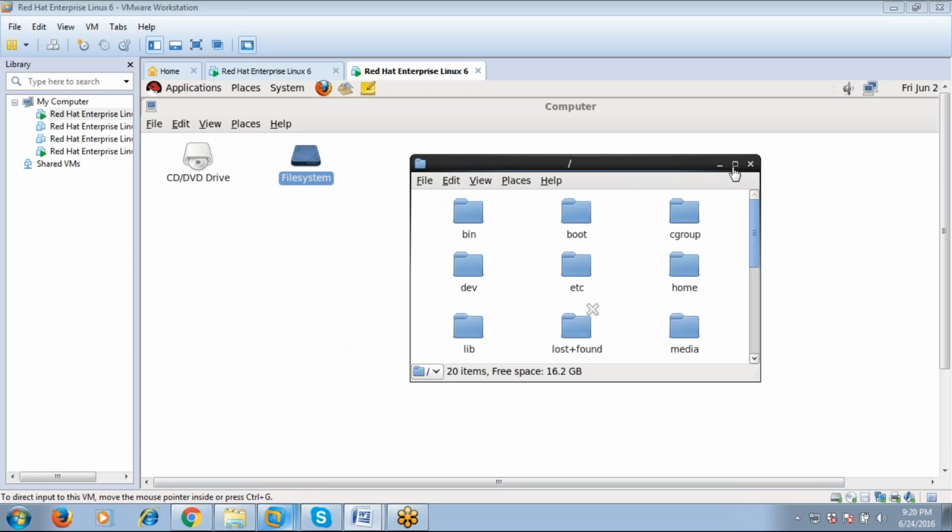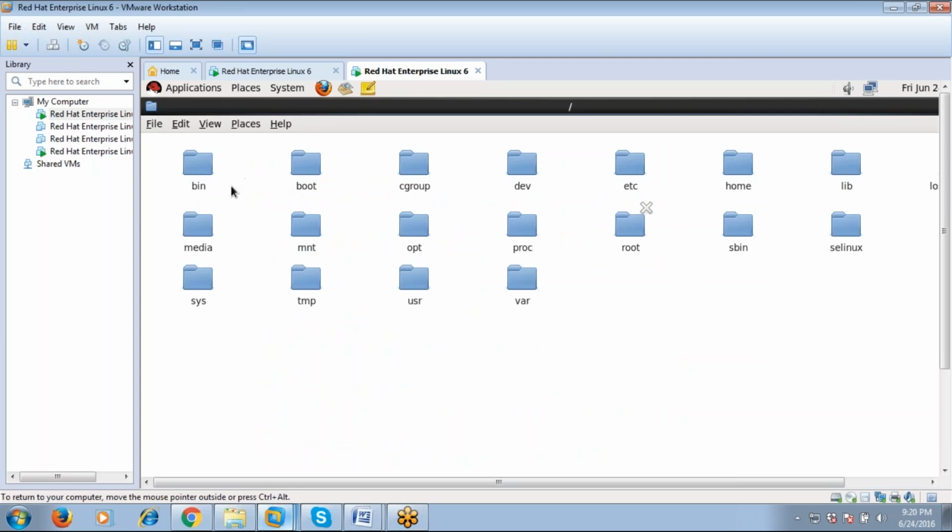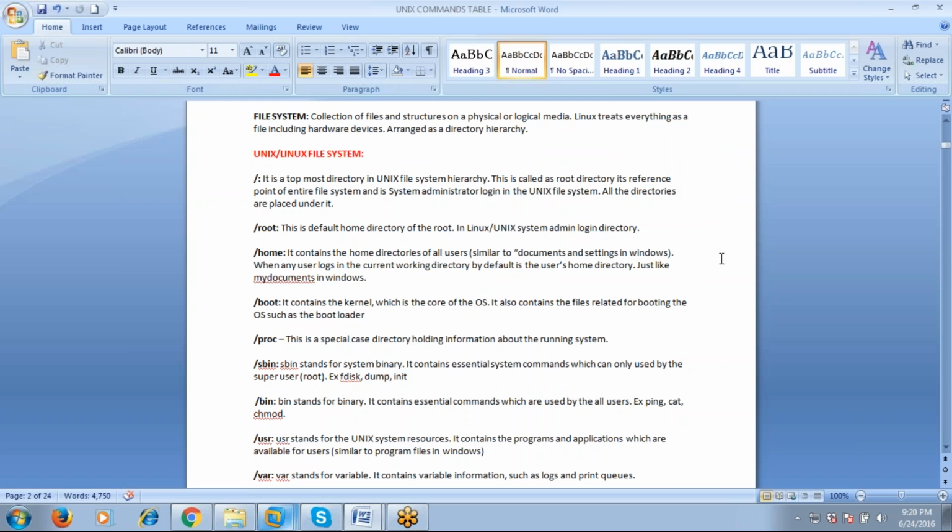So the moment you click on the file system, you will get these directories. In this, I'm going to discuss root, which is available here. Root is nothing but the default administrator username, which is called root. Whenever you want to do any administrative activities, you just log in as root and you can execute any type of command on Linux.